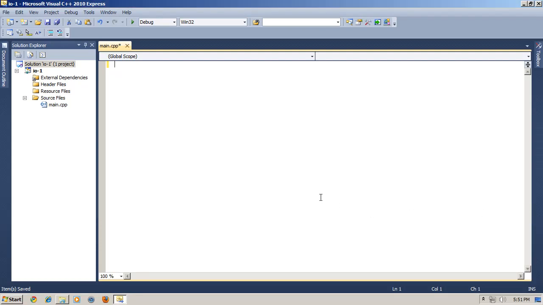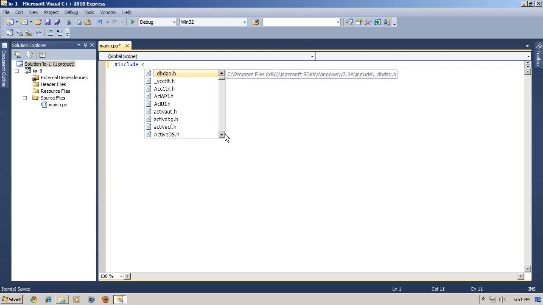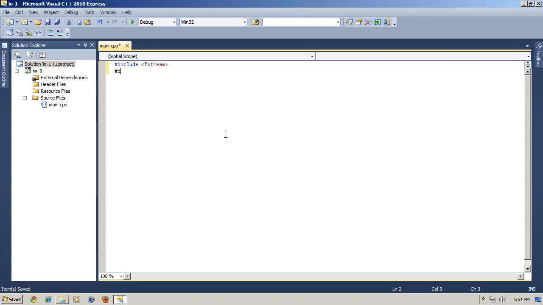Hey guys, welcome to this tutorial, and today I'll be showing you how you can create and edit text files using C++. Alright, so the first thing you need to do is include a new header file, and that's called fstream. This header file allows us to use some of its functions and classes.